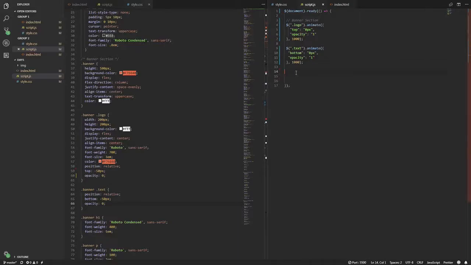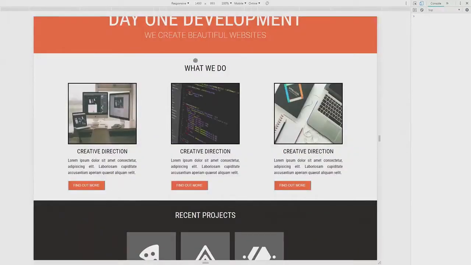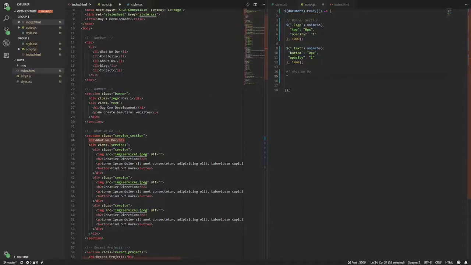I'm gonna go ahead and leave a comment in here, what we do, just to keep things organized. And the first thing we want to do is target this H1. We want the same thing to happen. We're gonna move it up 50 and animate it down back to the default position. So to do that, we do the same thing.